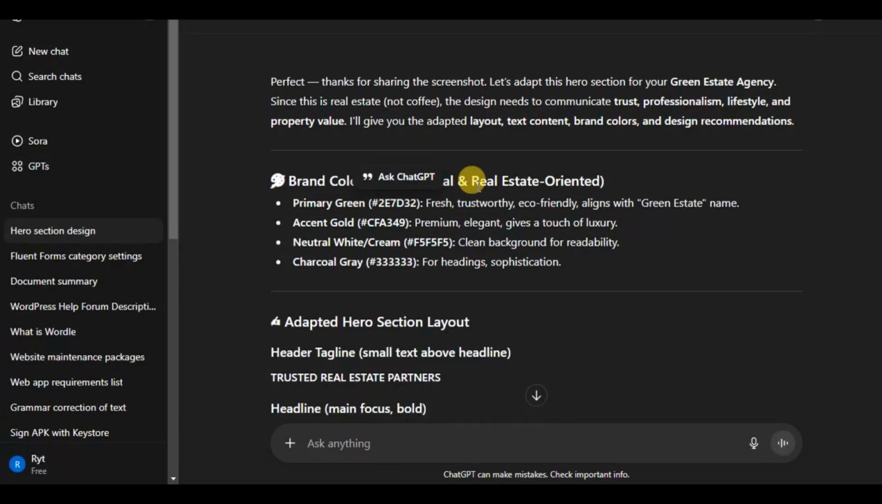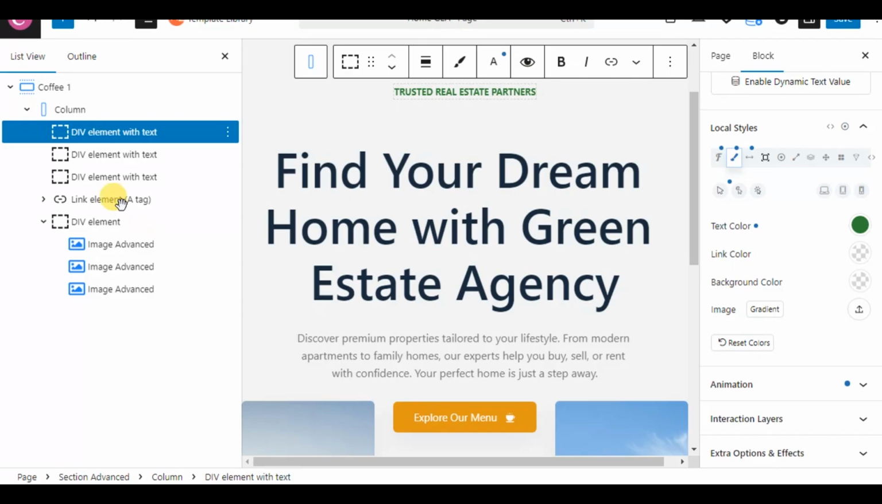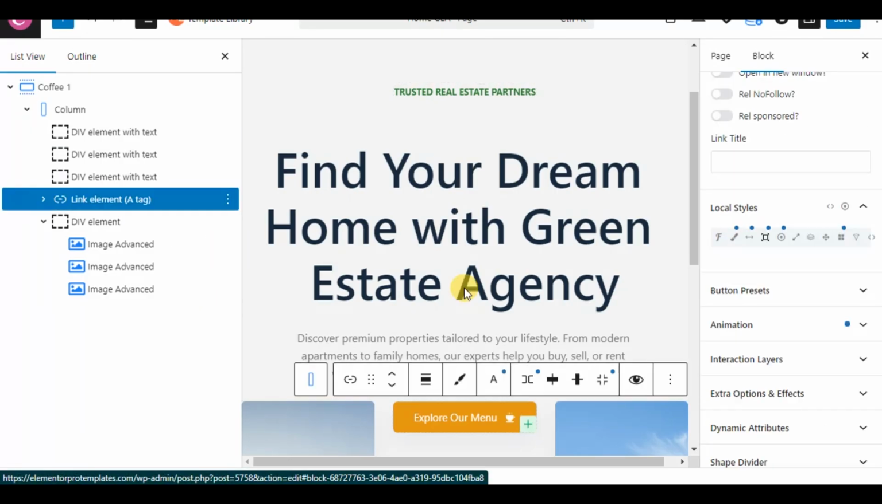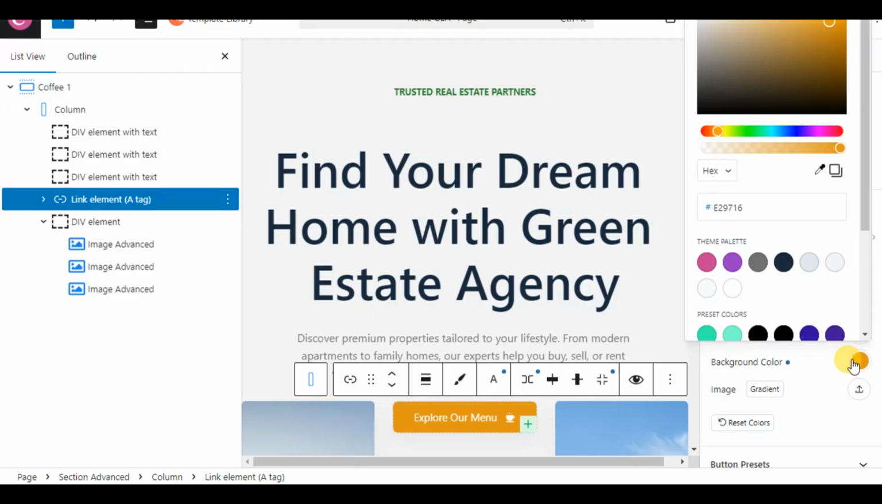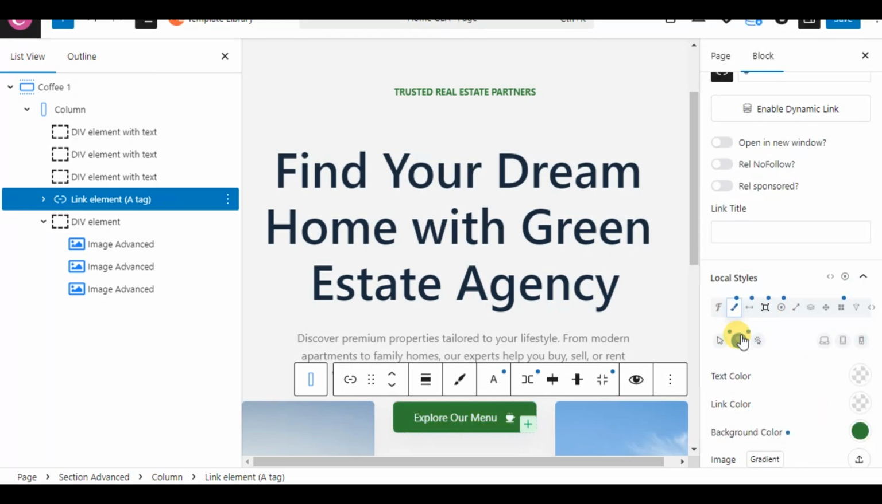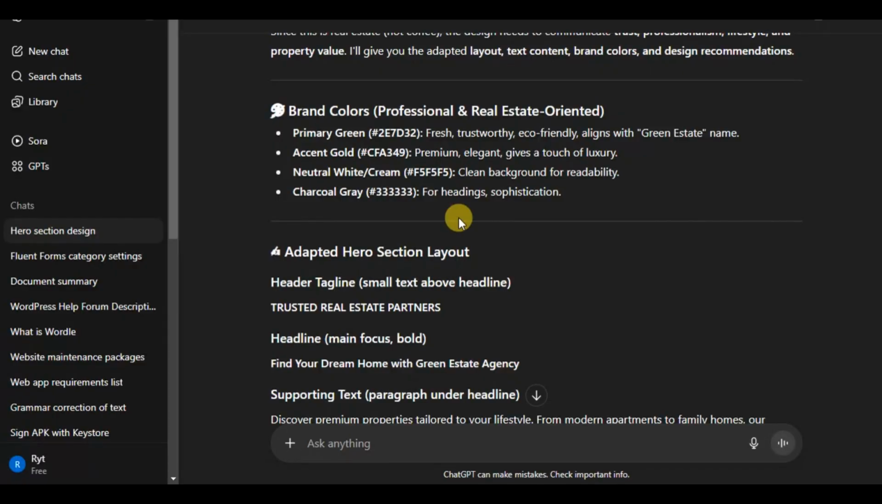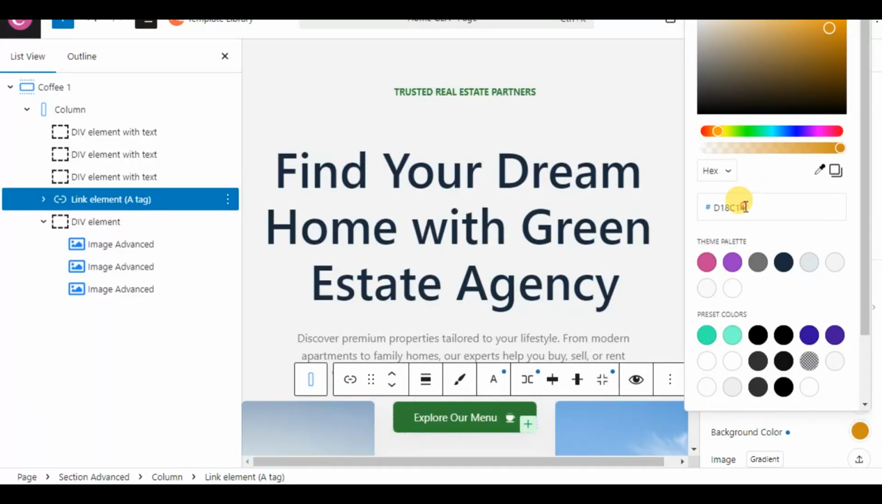Now, for the button, ChatGPT suggested using green with gold for the hover effect. So let's apply that. Select the button. For the normal state, apply the green we copied. For hover, click here and add the gold color that ChatGPT gave us. Copy it. Paste it here.